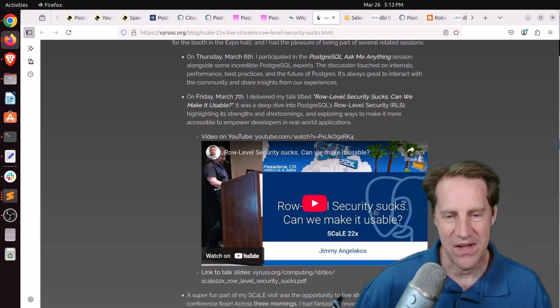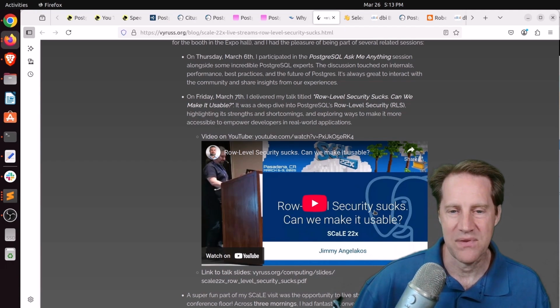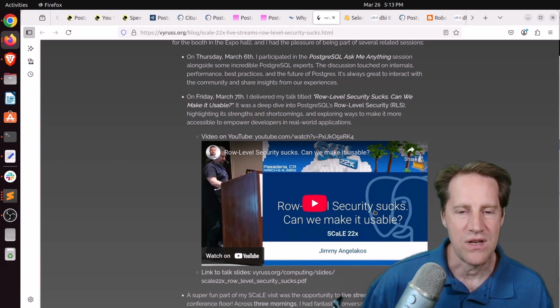And I'm still not a fan of row level security given its performance issues, but he goes into a lot of depth and maybe some things you could do if you still want to use it.